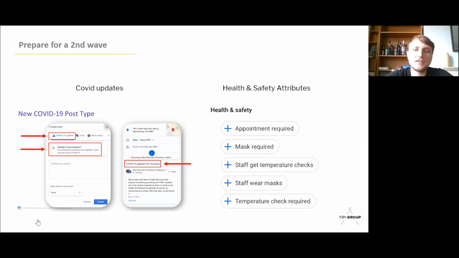And then there are also the health and safety attributes. With these, they state what you need to do as a user when visiting this location. So whether you need an appointment, whether you need to be wearing a mask, and whether you will have to undergo a temperature check. I think this is really important for a lot of businesses at the moment.